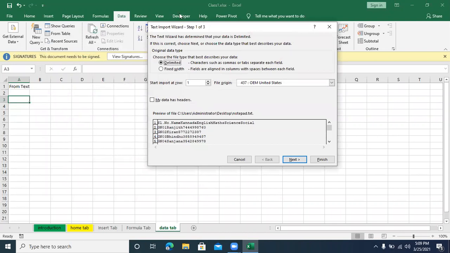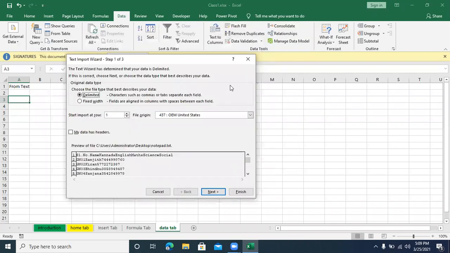So when I click import, immediately you get the Text Import Wizard dialog box, step 1 of 3. Three steps you need to complete to finish this wizard. It is asking, choose the file type that best describes your data. I'm just selecting delimited. Delimited helps to remove any extra characters like space, special characters, commas in the middle of your data. So I select delimited as the first step.